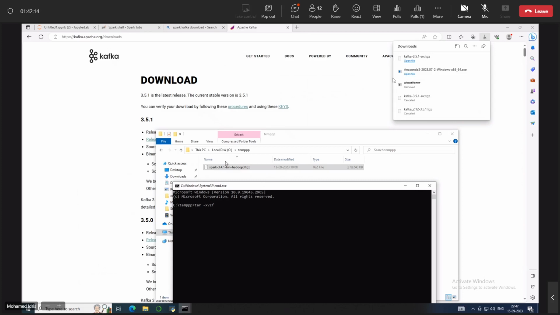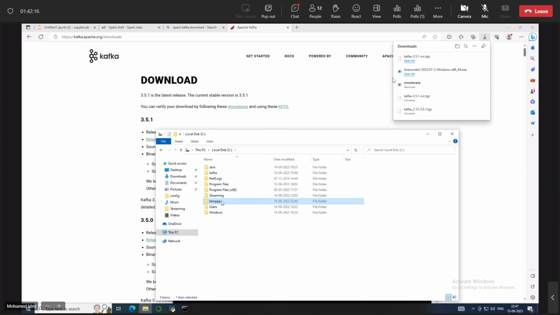Okay, this is Spark. Sorry, not Spark. What are the things you have downloaded? Kafka. We need to download Kafka. No, what are the other things you have downloaded for this assignment that we are asking about?